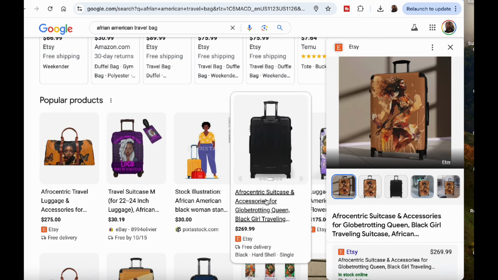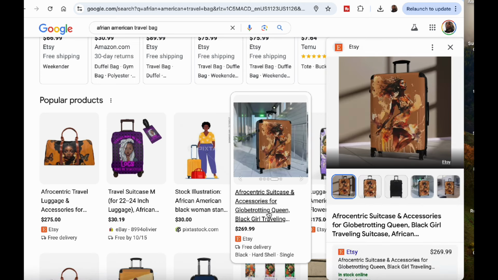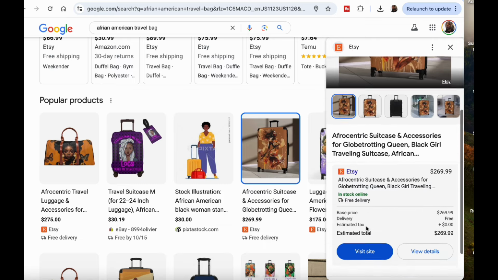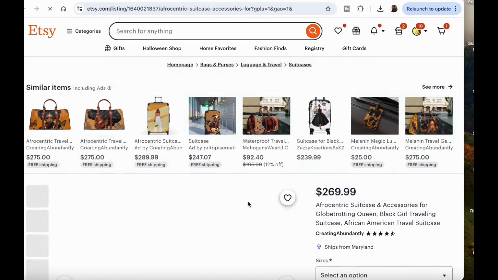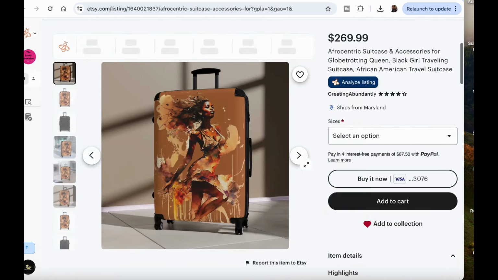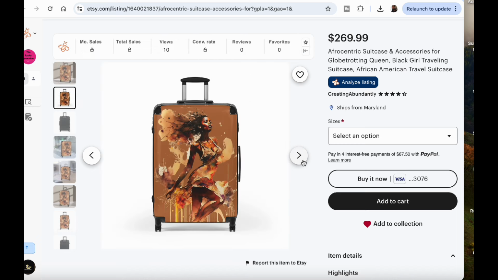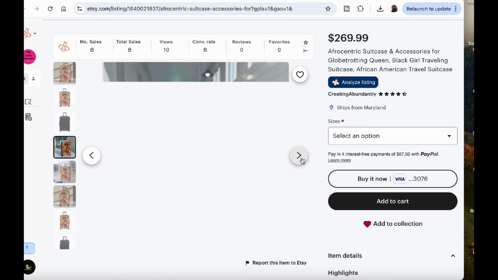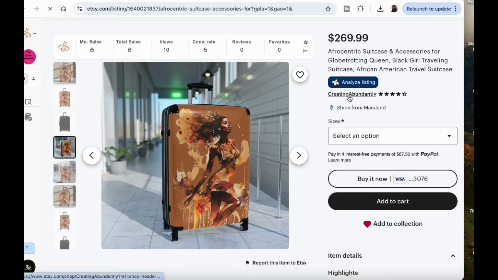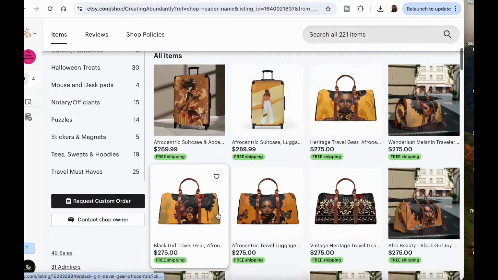Oh my goodness. Look how much they charging for this suitcase. We already know how much this suitcase costs. We already been on ArtAd. We know how much it costs. They're making a killing with this. $270. Look at this. You go to their page.